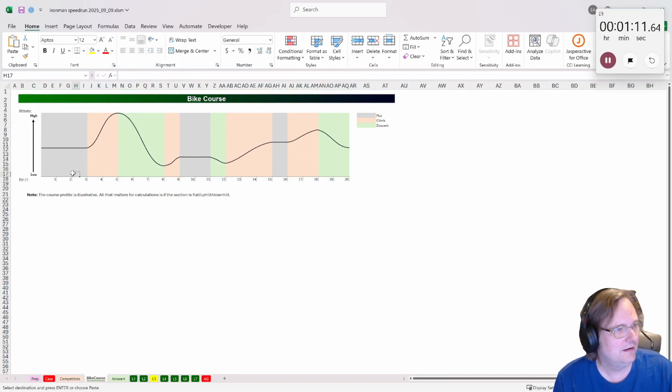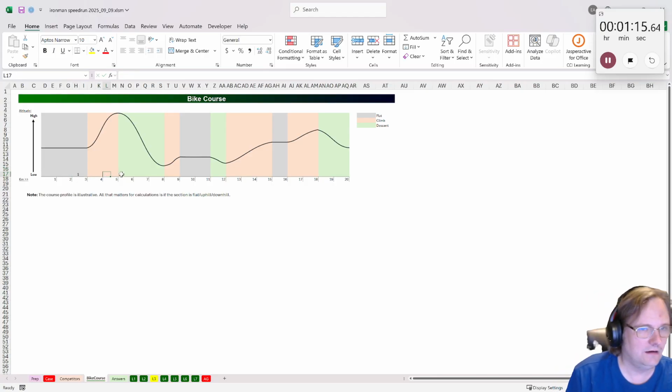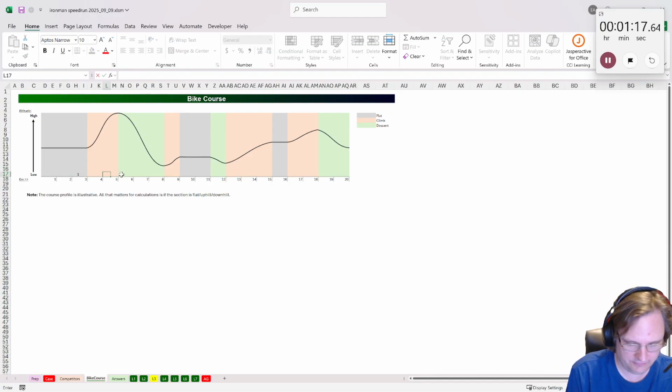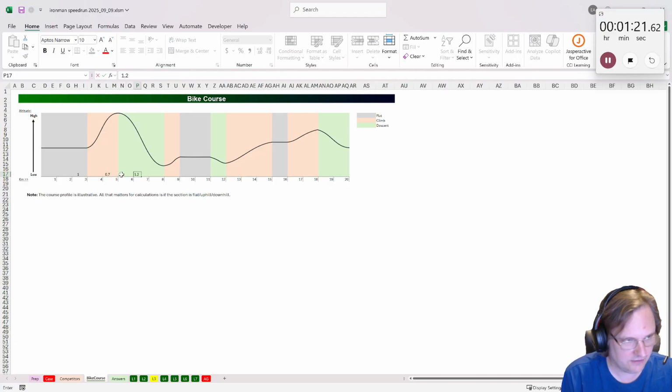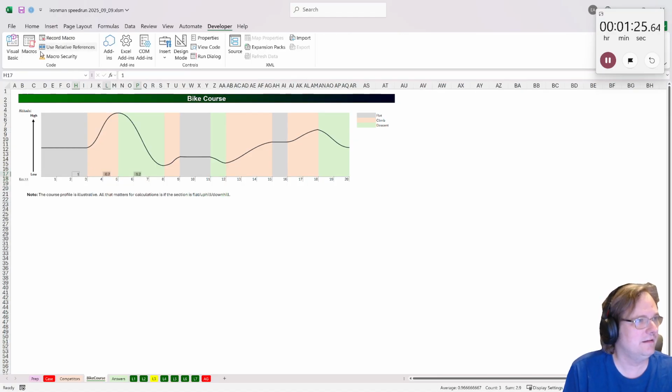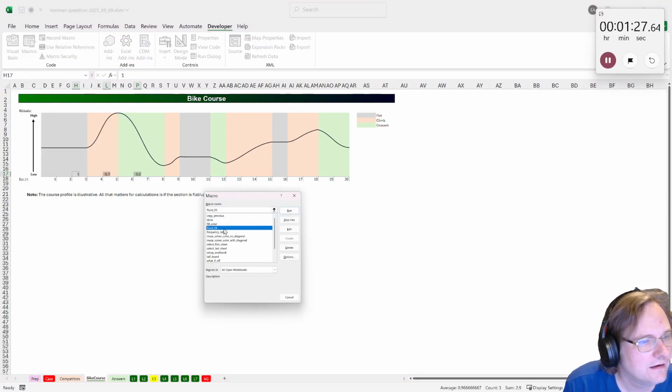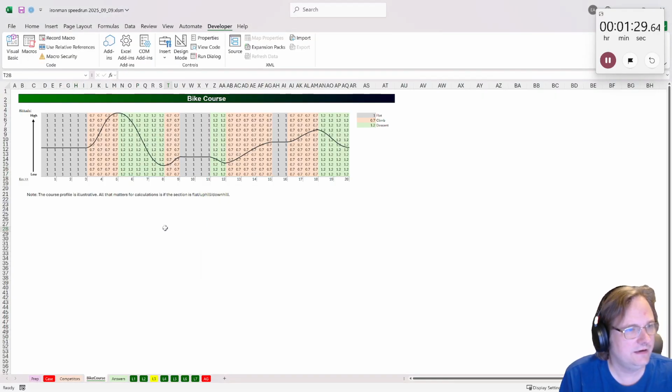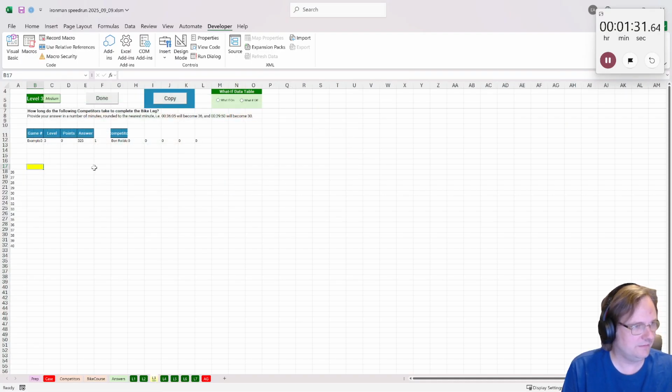All right, bike leg is a little more complicated. So here on a flat, you go 1.0. On a climb, you go 0.7. And on a descent, you go 1.2, right? So I'm going to just highlight these real fast and do my fill color here, so I'll get a nice lookup table.